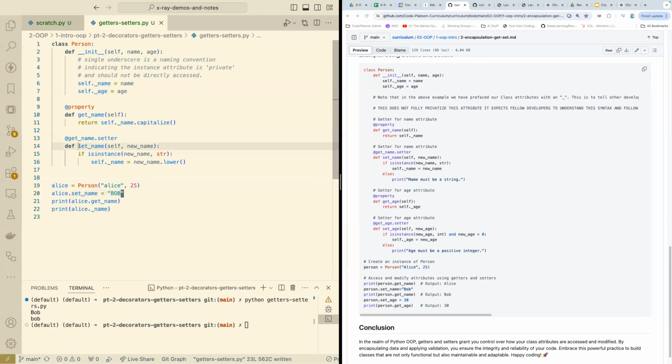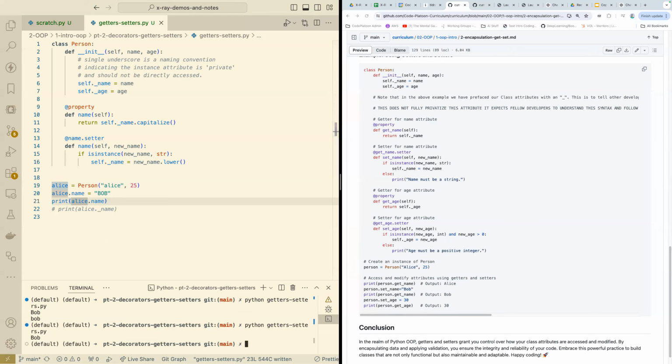And so if I wanted to, this could become name, and this becomes name, and this becomes name. And all of a sudden, it feels exactly like interacting with some instance attribute property named name, except we're using getters and setters.